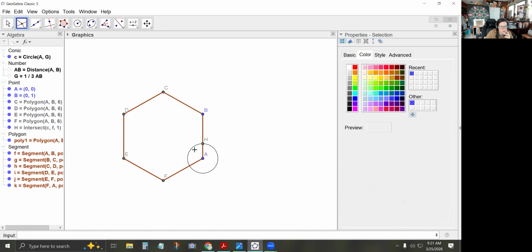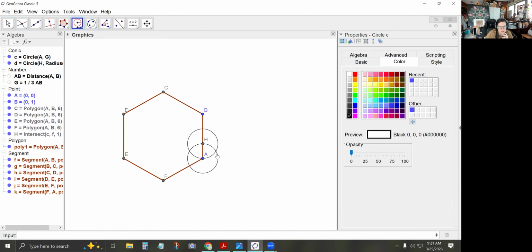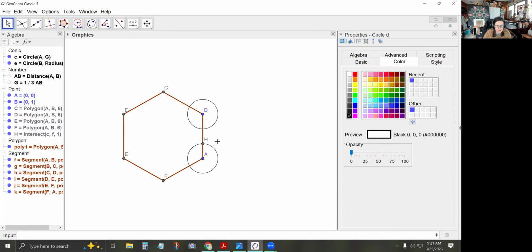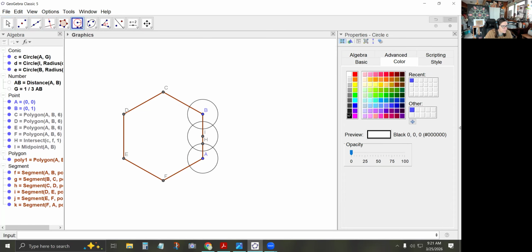Then we're going to grab our intersect tool, and I'm going to copy this circle a couple of times with my compass tool to center H, and also, wait, is that what I want? Center B. No, I don't actually want it at center H. I want it at the midpoint. So let's put in the midpoint between A and B. And let me grab my compass tool again. And there we go. So now I've got a new midpoint center here.